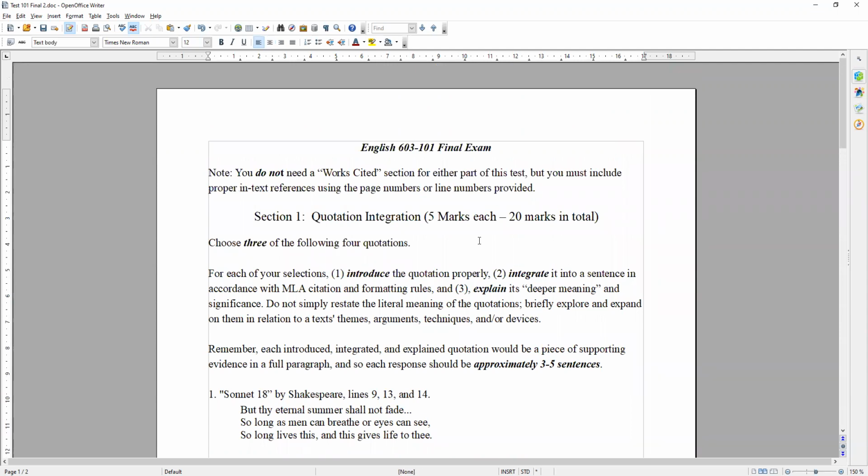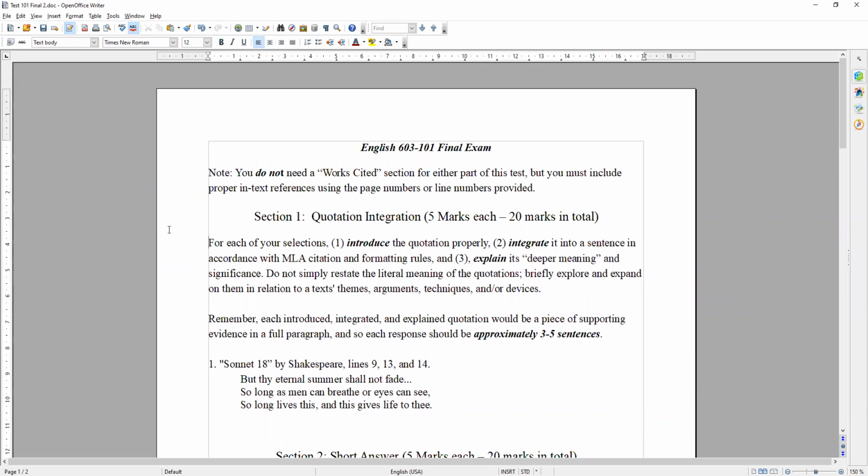Section 1 on quotation integration will offer you 4 questions, each of which will be worth 5 marks, for a total of 20 marks. For each of those quotations, none of them are connected. You don't have to associate them in any way. They don't need to be developed together again. You need to introduce each quotation, integrate it into a sentence in accordance with MLA citation and formatting rules, and then explain its deeper meaning and significance. In other words, provide any kind of interpretation whatsoever.